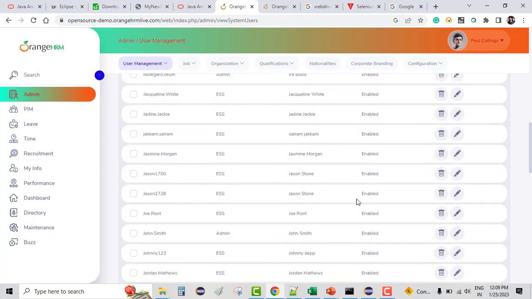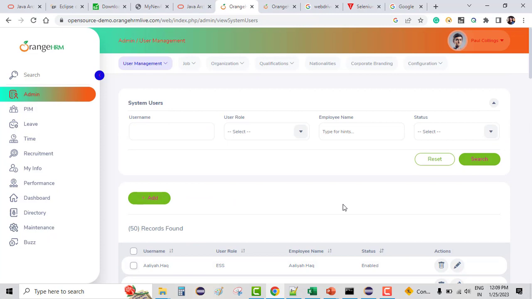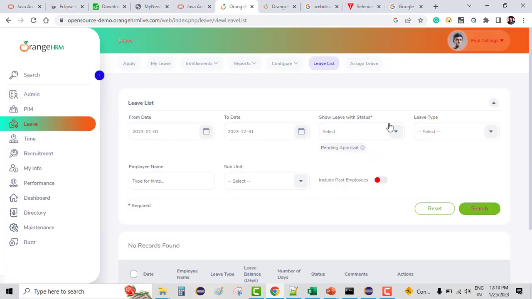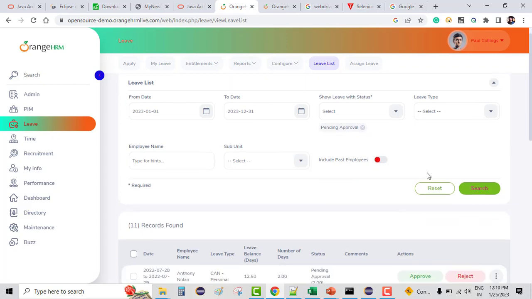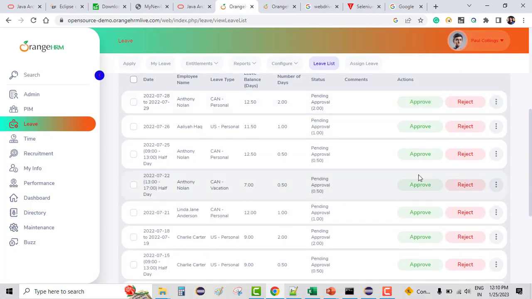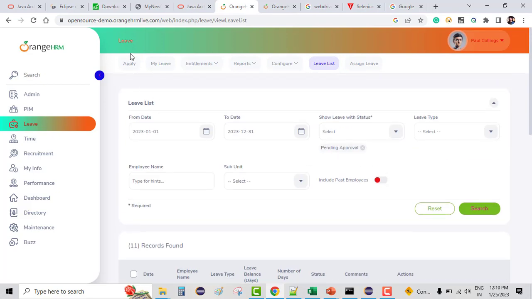Now we have something called radio buttons. I can try and find that out. Just a second. We'll go to some other section, the leave section, let's say. So we have checkboxes, apply.